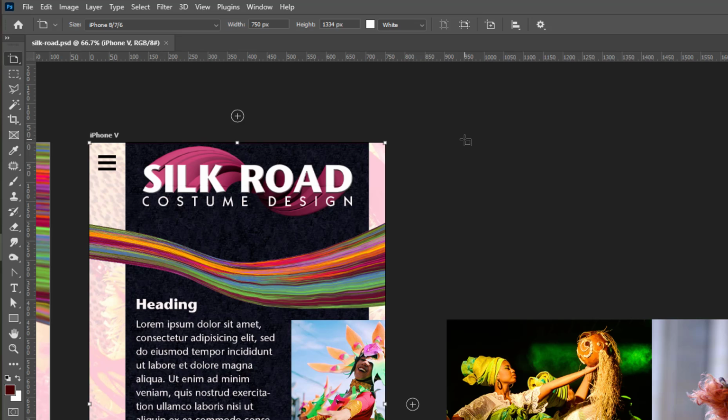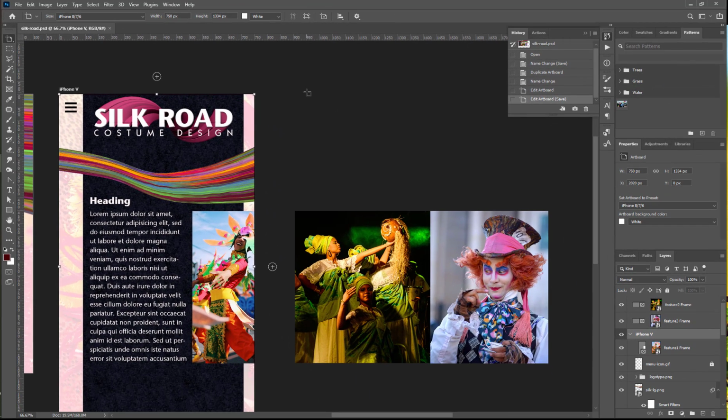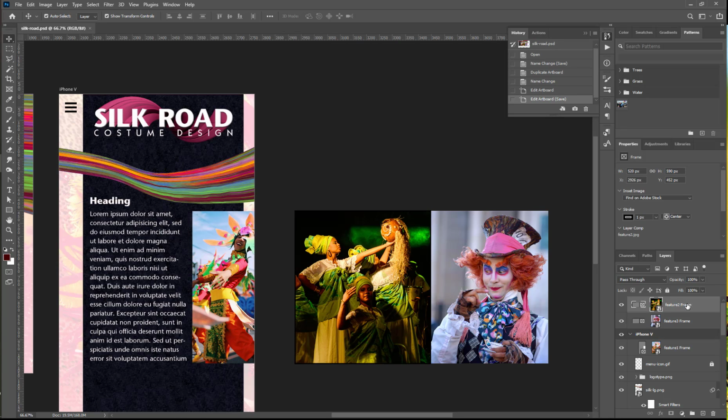Now the different sizes and the different orientations mean that we're going to have to redefine the content, the positions, the sizes, the settings. You're going to shift-click to select the Feature 2 frame and the Feature 3 frame in the Layers panel. Now with both of those selected, we're going to delete those because they're not going to fit.